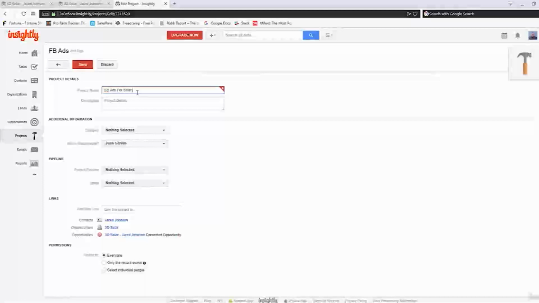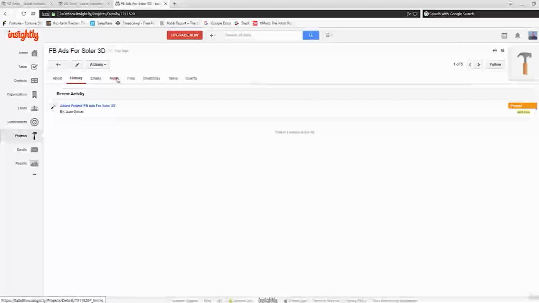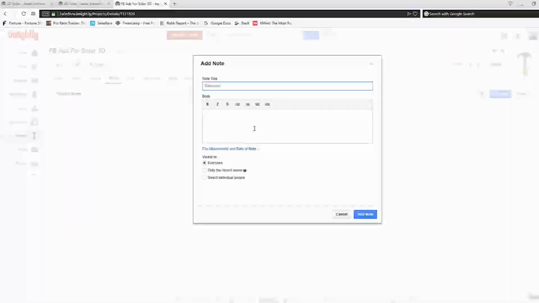Okay, 3D. So now we can see this project in here, Facebook ads for solar 3D. We would have all the history, the notes you'd want to put in here. Let's say, 5/16 starting Facebook ads campaign. Okay, got information from client and all is ready to go for next week to start on Tuesday, right? Whatever, just to make sure that you are on top of things here. Okay, so there you go.